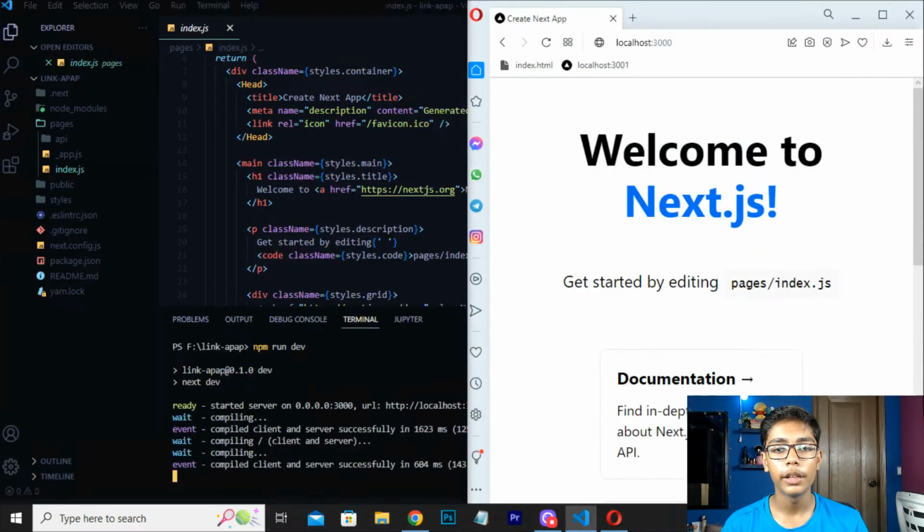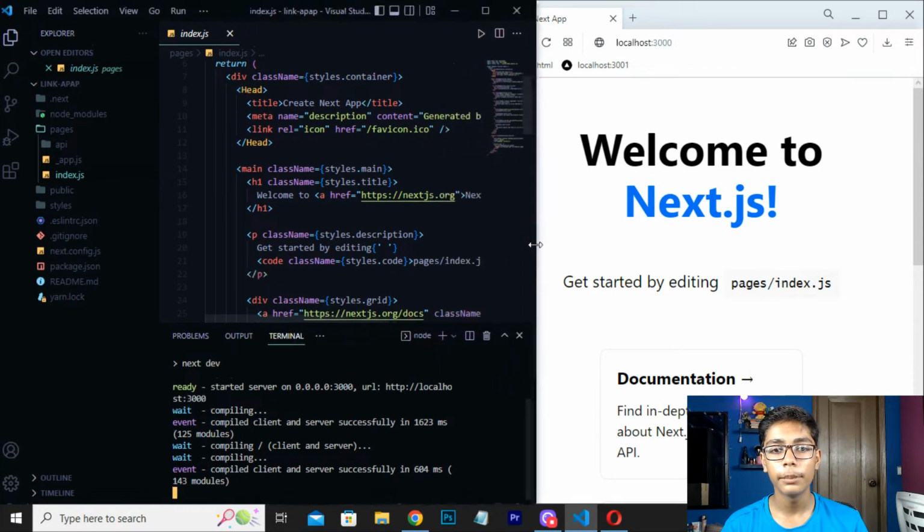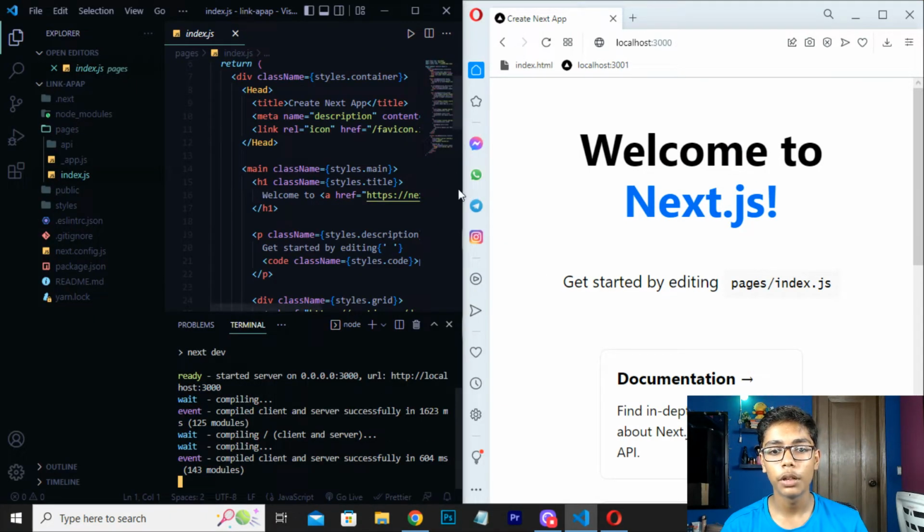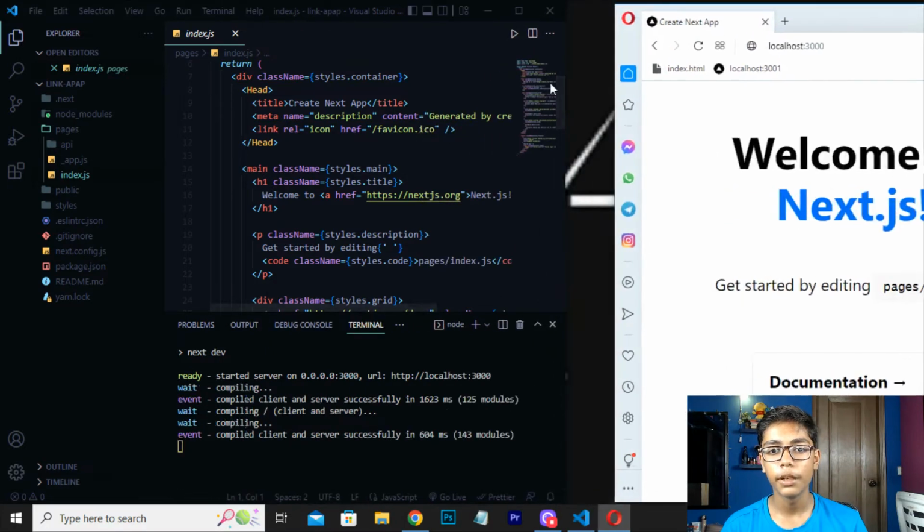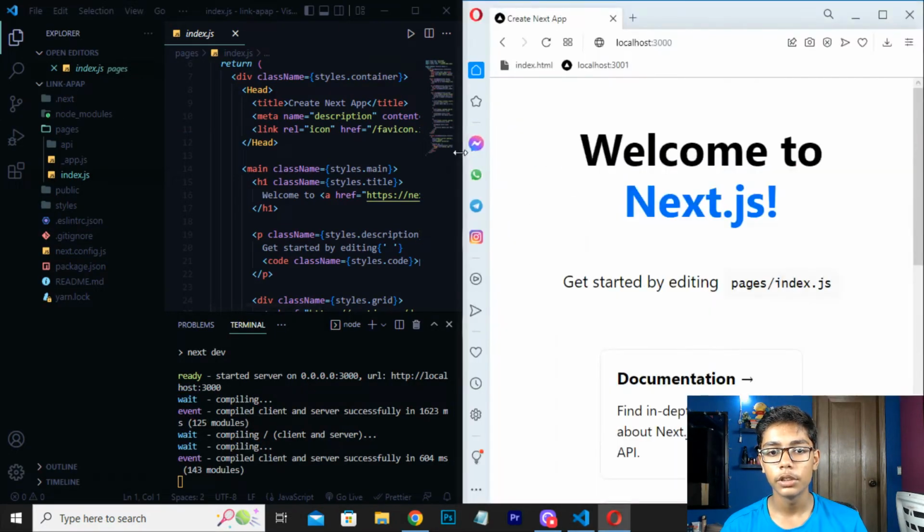So here I'll be doing it side by side. Now I'll be doing one thing, I'll be making the window of this text bigger, so I can see this. So this should be like this.